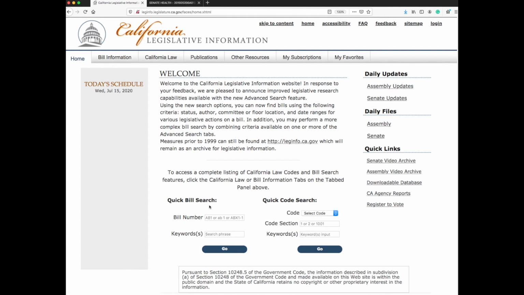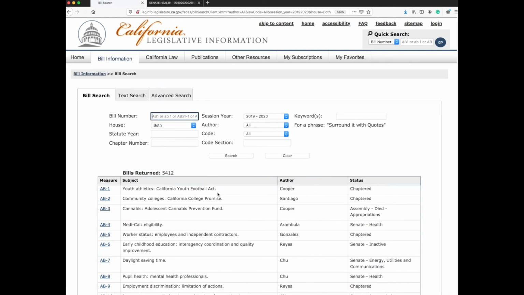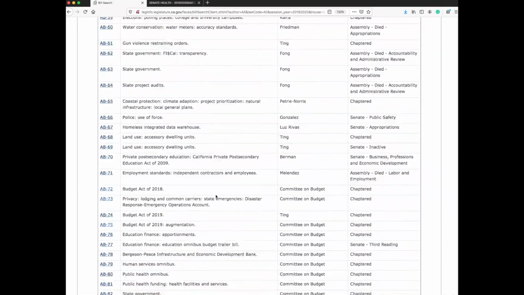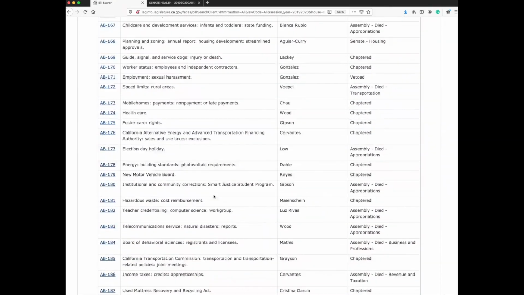Another thing is down here under Quick Bill Search, you can actually look and see by clicking on this Go button without putting a number in how many bills have been introduced so far this legislative session. There's a lot of them.